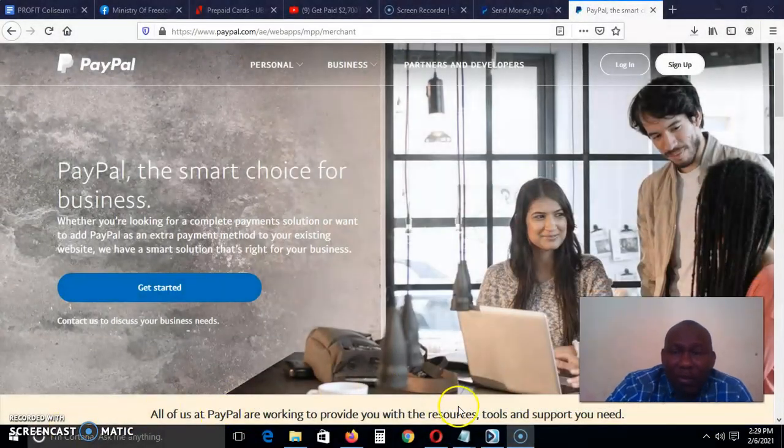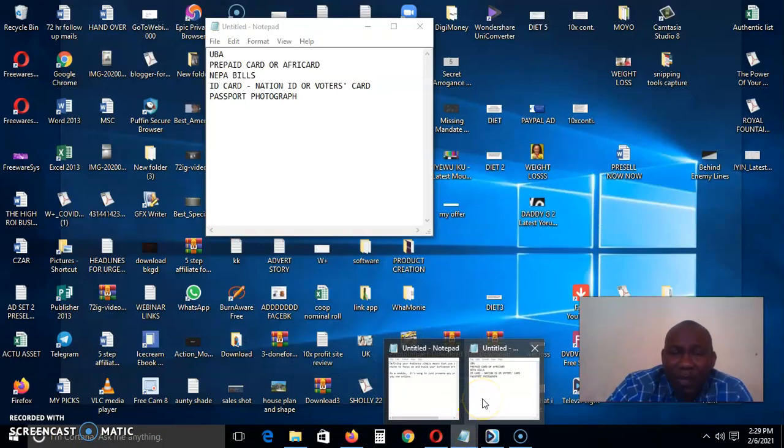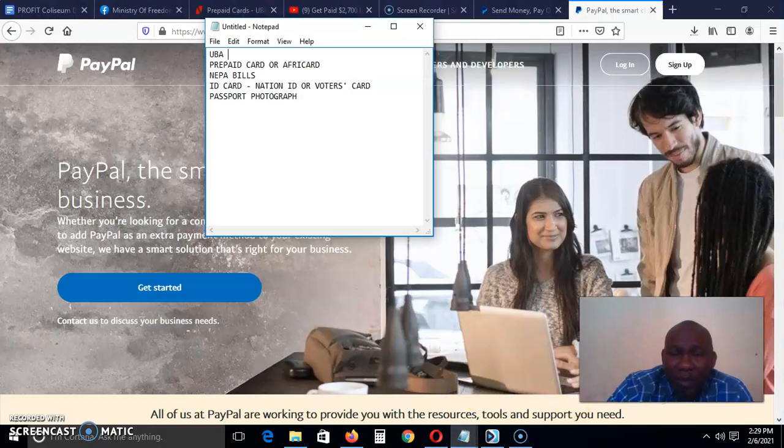It is absolutely unnecessary. So what you want to do is go to UBA. Make sure you go and request for this card. You want to request for a prepaid card or Africa card. Go to UBA and request. It doesn't matter whether you have an account with them or not. What you just want to do is go and request for this particular card. It is called a prepaid card. Once you tell them prepaid card, they know the card.